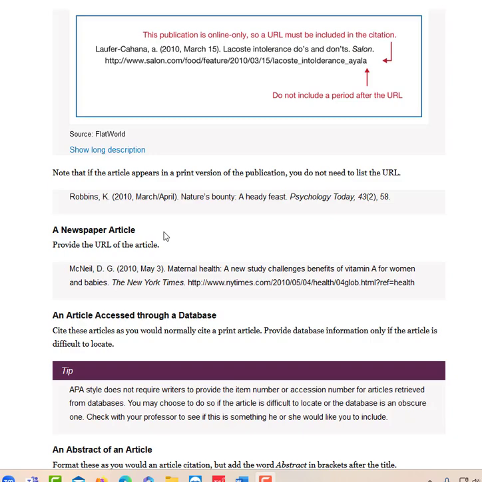So let's say you found a newspaper article. Then you go to your APA manual, look up in the index, newspaper article. It's going to give you the page number, and then you look it up. I don't have to go over it because nobody can memorize that. You have to look it up in your APA manual.